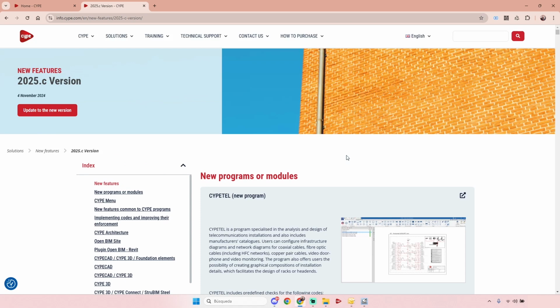So let's begin with some new features. I have here in my notebook a specific order to show the features, and I've selected for the first part of the presentation those features that are common to different softwares. They are not something specific just for one software.